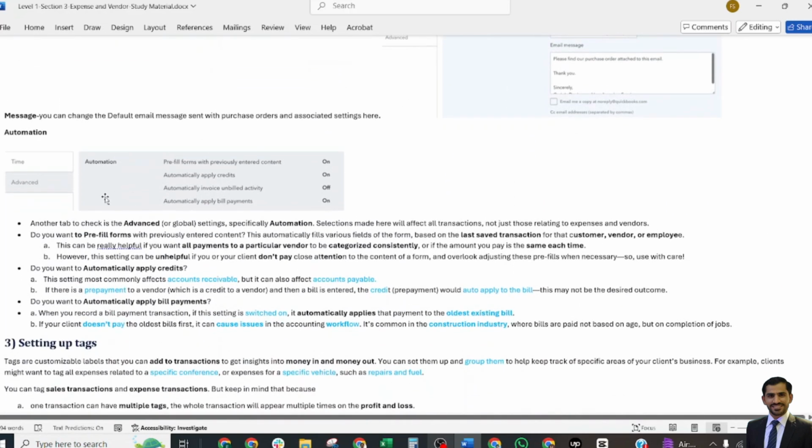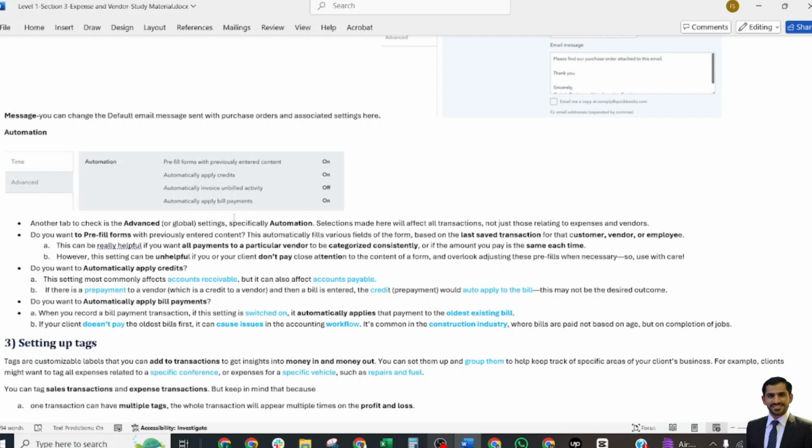You can also set the settings in the Advanced option under the Time tab, and the automation: prefill forms with previously entered content, automatically apply credits, automatically invoice and bill activity, and automatically apply bill payments. Another tab to check is Advanced, specifically automation. Selections made there will affect all transactions, not just those relating to expenses and vendors. Do you want to prefill them?